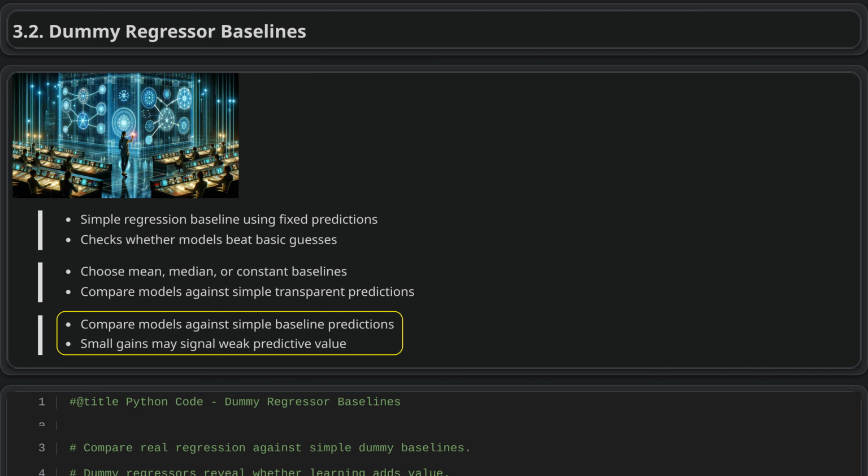Dummy regressors provide a simple baseline, especially when the target changes little, the dataset is small, or the task is difficult. They show whether a model is learning useful patterns or only matching common values, such as predicting an average rent. A stronger model should clearly beat this baseline, and any gain should justify its added complexity. If the improvement is small, focus on better features or more data.